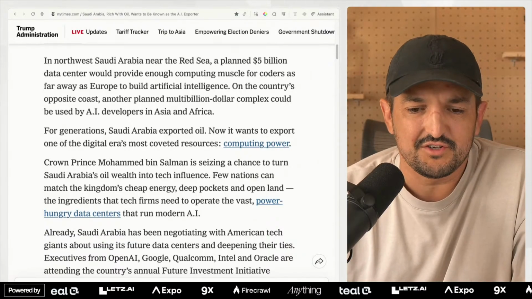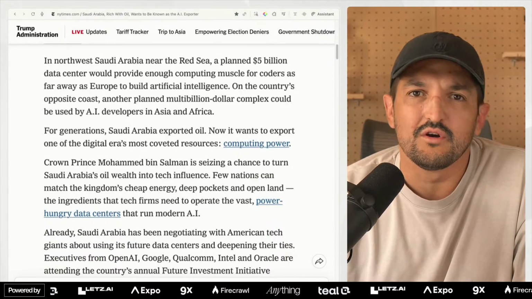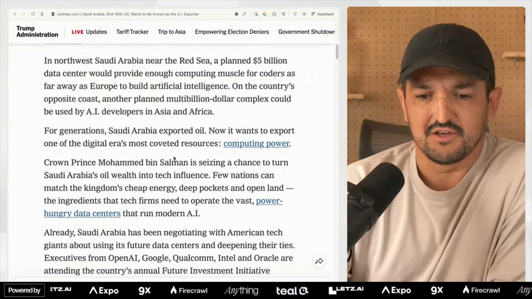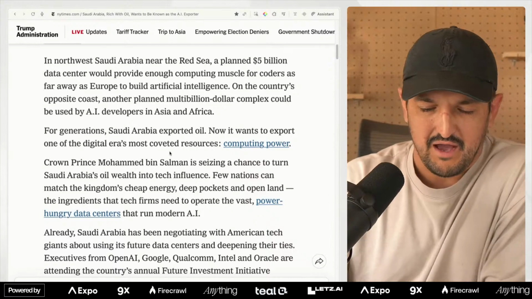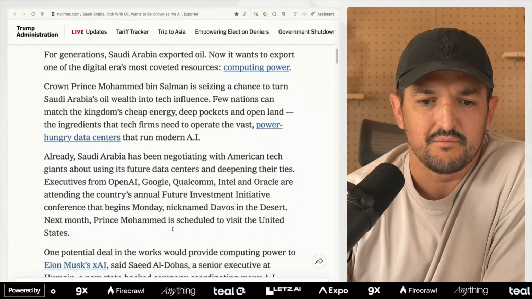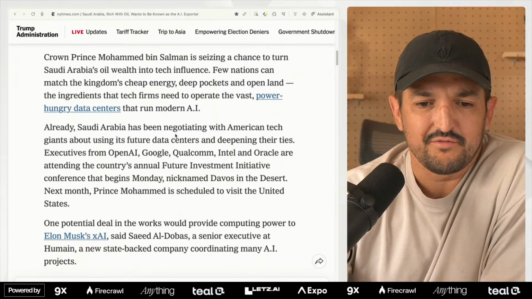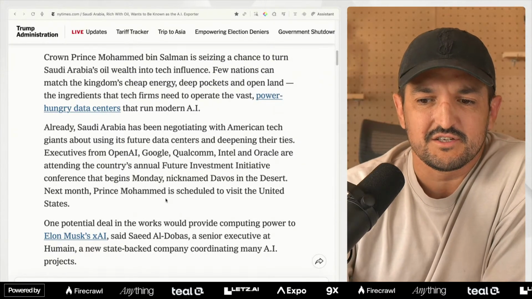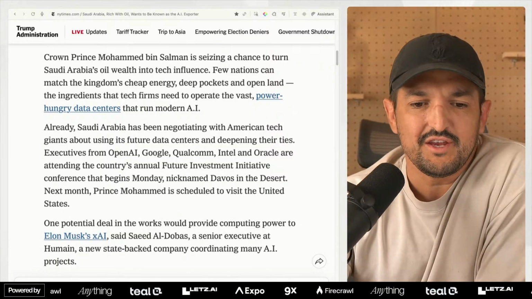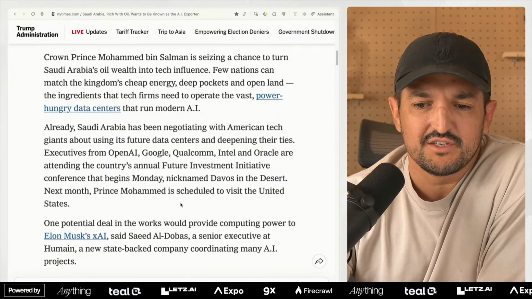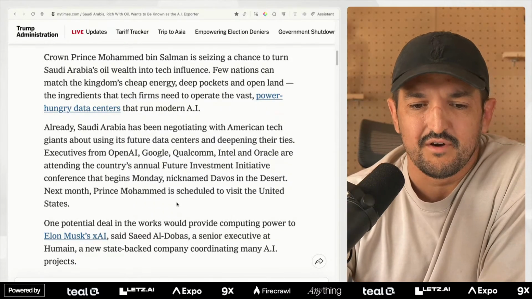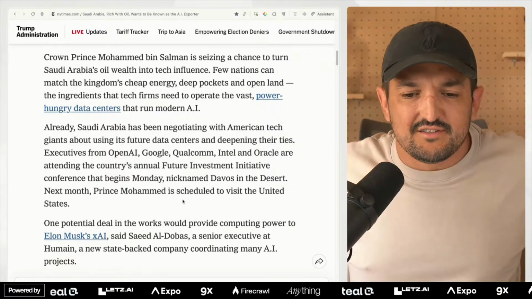So, for generations, they've obviously been the oil exporters. Now they want to move to be the AI exporters. So they're going to be chasing down computing power. They've obviously got immense resources to do so. And the main man himself, Crown Prince Mohammed bin Salman, is seizing a chance to turn Saudi Arabia's oil wealth into tech influence. Few nations can match the kingdom's cheap energy, deep pockets, and open land, the ingredients that tech firms need to operate the vast, power-hungry data centers that run modern AI.